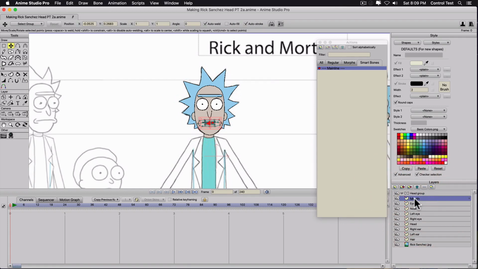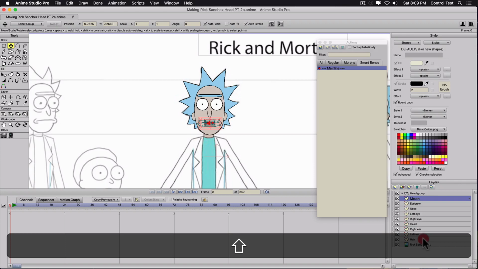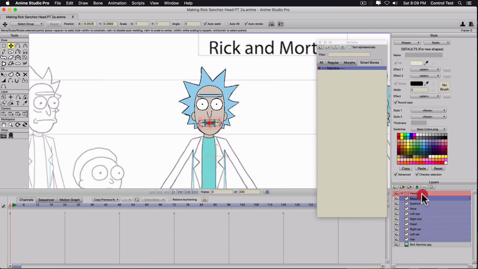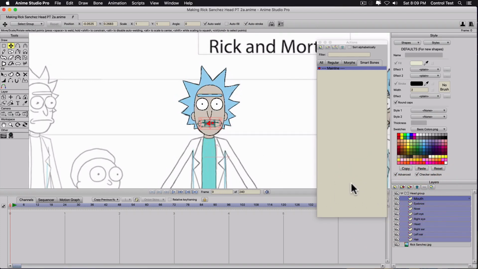I'm going to go ahead and select the mouth. I'll hold shift down and select all of my layers that I've created so far, and left click and drag those into the head group. And you can see those all moved over to the right. So everything is in that head group. If I hide it, it all disappears and it's ready to rig.